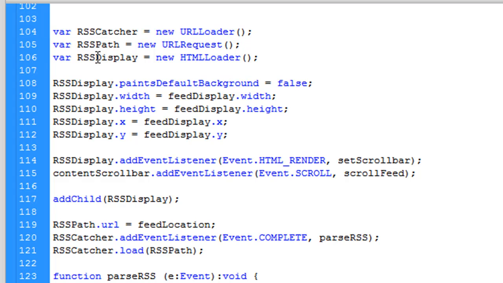And I'm going to set up my RSS display. That is going to be a new HTML loader. I will do another tutorial on some of the intricacies of this HTML loader, but for right now, you have all the basics in this tutorial.